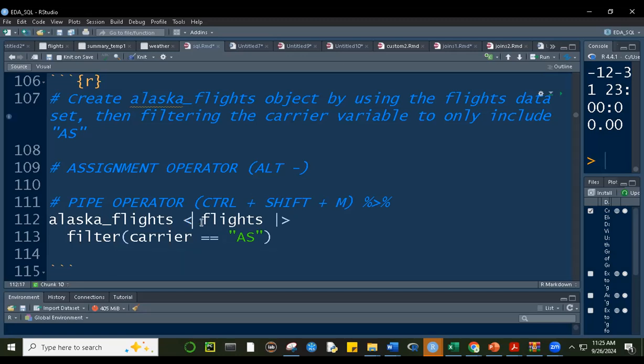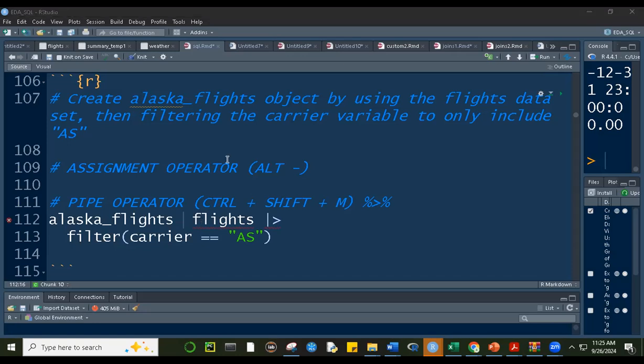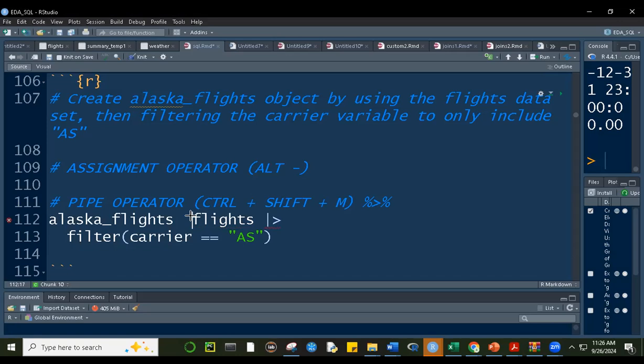Okay, what's the shortcut, class, for assignment operator? Quickly, class. Shortcut for assignment operator. It is the same whether Mac or Windows. Okay, I see an answer here. Alt minus, thank you. You're correct. Alt minus.